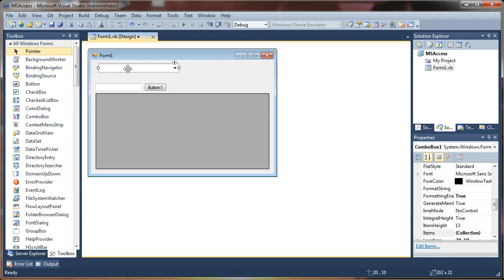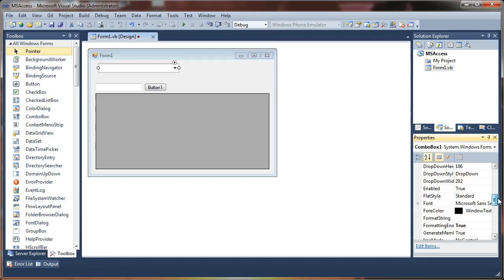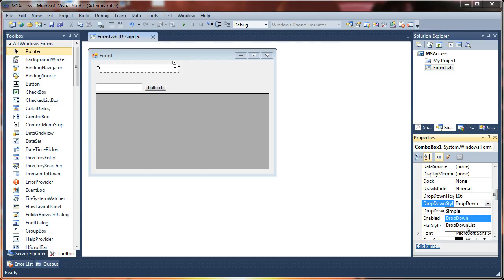First up, I want to make this a read-only control so the user doesn't type it in, and you'll kind of see why later on. To do that, select the control by left-clicking on it and go to the drop-down style property, and where it says drop-down, change it to drop-down list, and that just makes it a read-only drop-down filter.